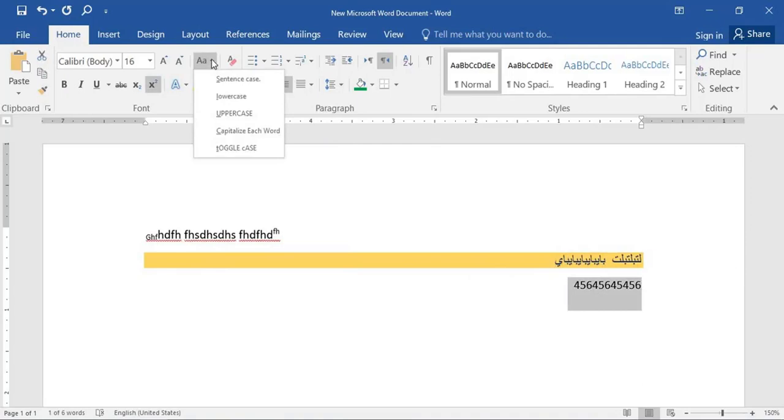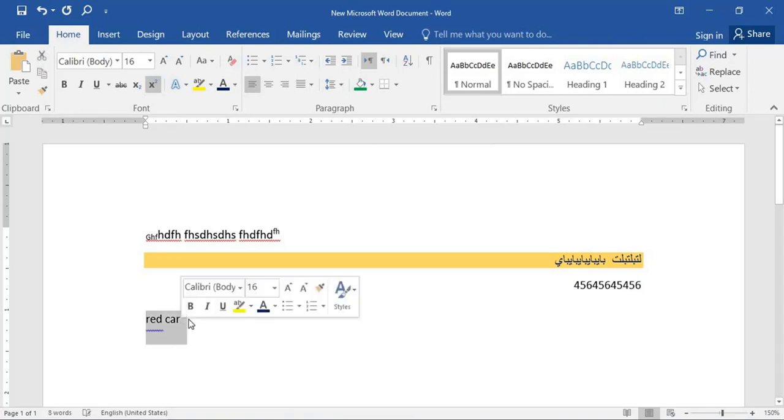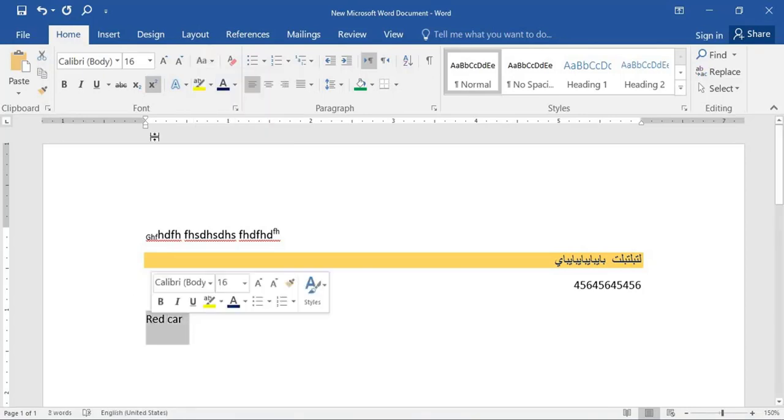By clicking here, you can choose the word case for English letters in the sentence. For example, we write some words in English like this. When we highlight them and choose from the menu, we can see the effect. For example, when choosing sentence case, the first letter of the sentence changes.